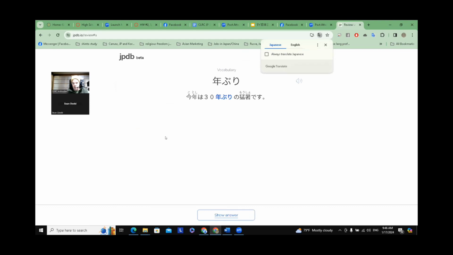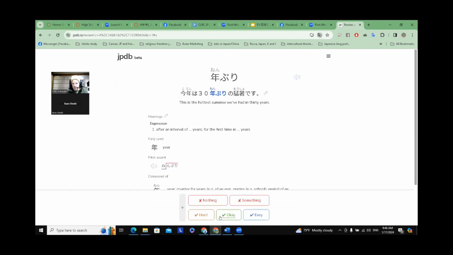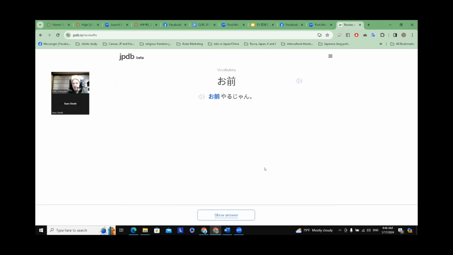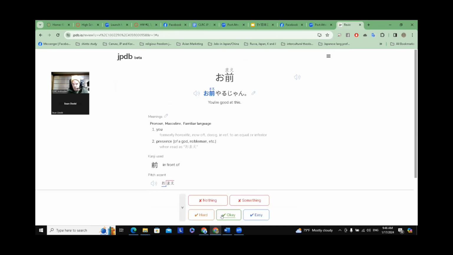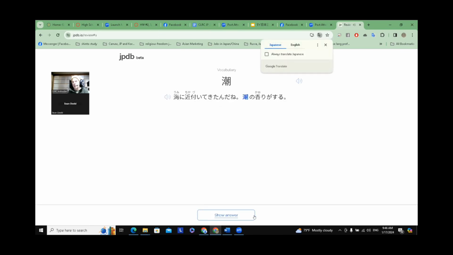And nenburi, I know this. It means it's like been 30 years, right? Yeah, it's been 30 years. 年ぶり。 Well, I know that, and I would say easy. That's a way to say you. お前、やるじゃん。 Now, do you feel like you know that word? So it's a question. Do you feel like you know it well enough to just click easy or to just say you already know it? I should have done that, I already know it. It's too late now. But anyway, it'll come back around eventually.